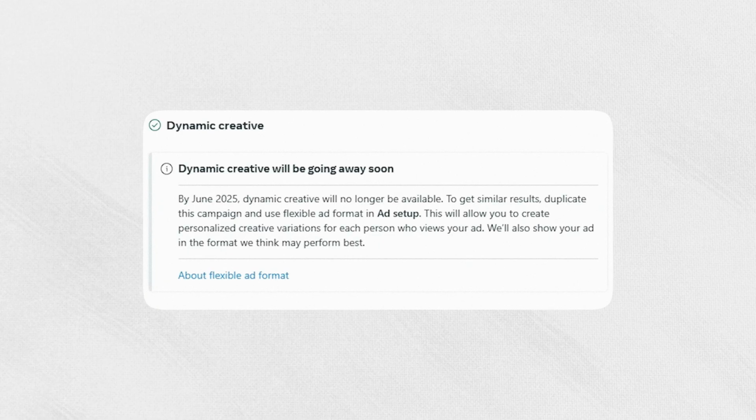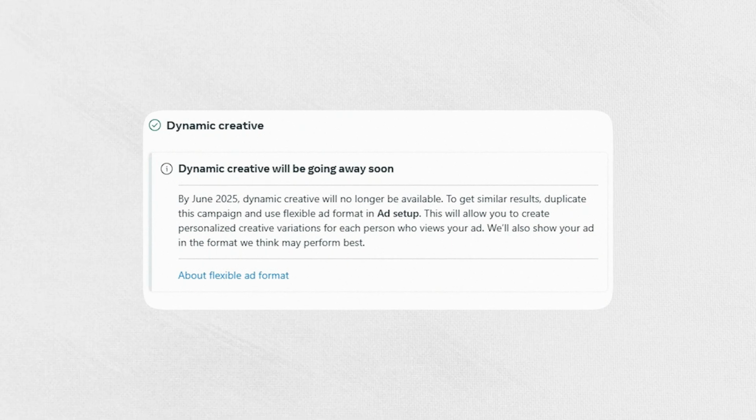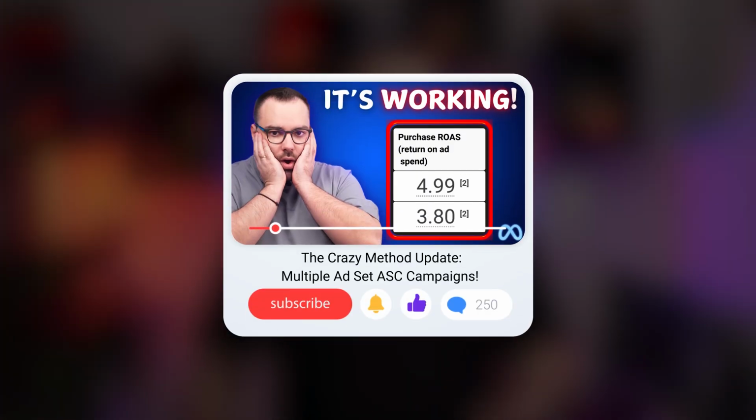Flexible ads right now are not working well for me. I hope that they're going to work well in the future, but for sure after the dynamic creative ads stopping, I stopped using them. I don't use the flexible ads. I just use 3 to 5 ads. So less than 10 ad sets, 3 to 5 ads inside each ad set, and maybe we're going to see in the future ASC Crazy Method campaigns if it's going to work, because in the spring of 2024 they have done the same and it failed completely. It didn't work at all. All the ASC campaigns that were having several ad sets were awful and they didn't work.